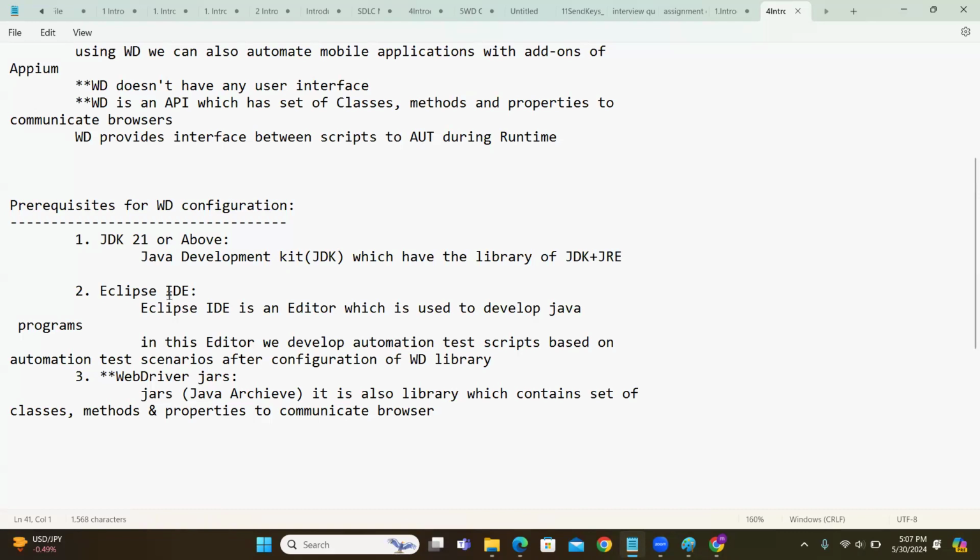So JDK 21 or above version, Eclipse IDE, and then WebDriver JARs. JARs means Java Archives. It is also a library which contains the set of classes, methods, and properties to communicate to the browser.